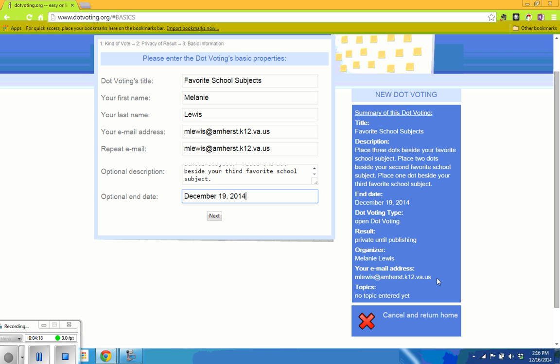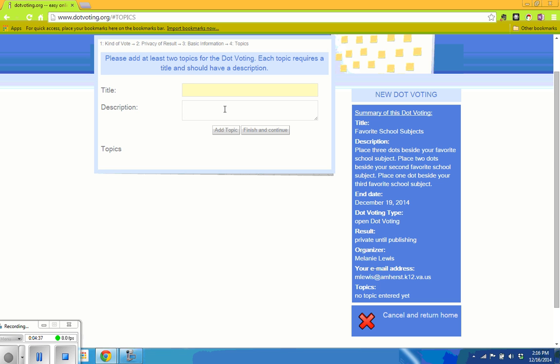Now folks might want to know why I've got my email address in here. Do I have to put my email address? And the answer is yes, because remember your email address is what they're going to use to send your activation code to. So I'm going to go ahead and click next. I don't have any topics for them to choose from now. And I need topics. Now the topics are your answer choices.